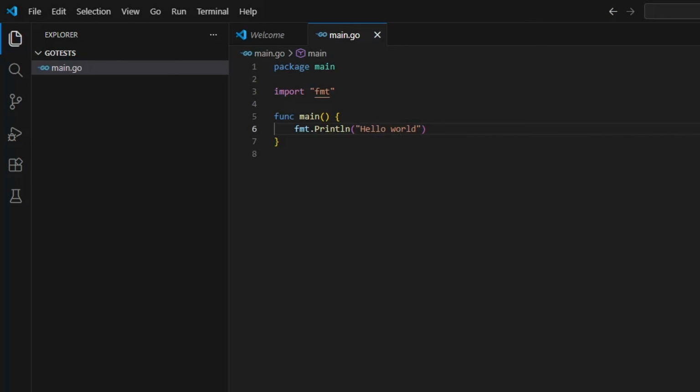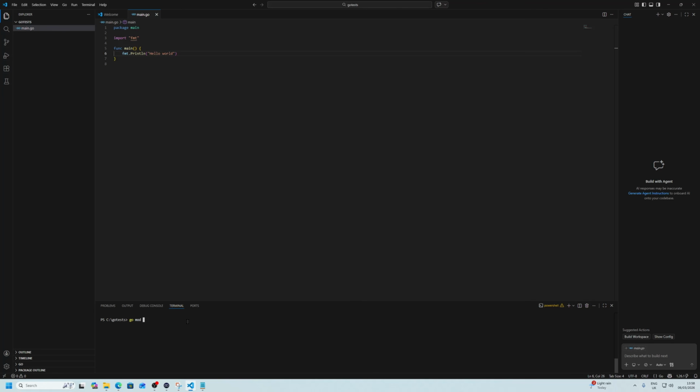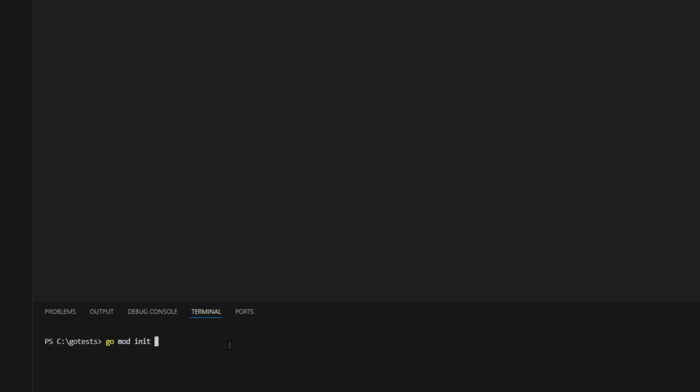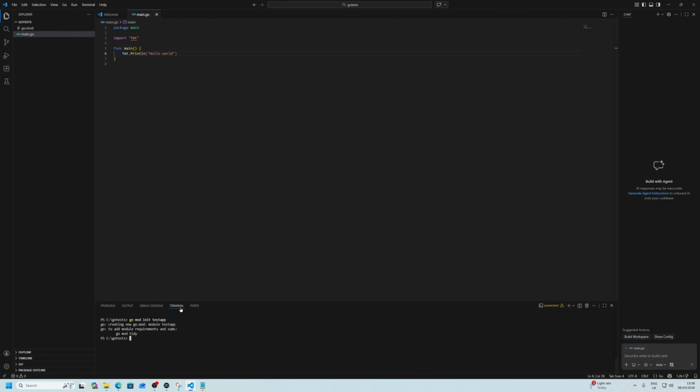Now I need to do a bit of setup down here. The command I need for that is go mod init, and then the name of my application, I'm going to call it testapp. Don't worry too much about this. This is just needed for setup of the package. And that's all done in the terminal down here. And now I'm ready to run my program.